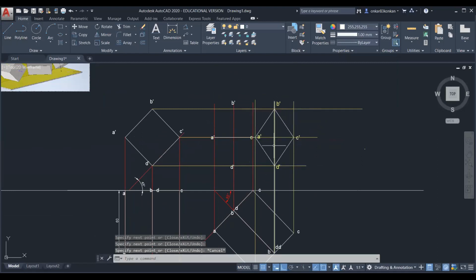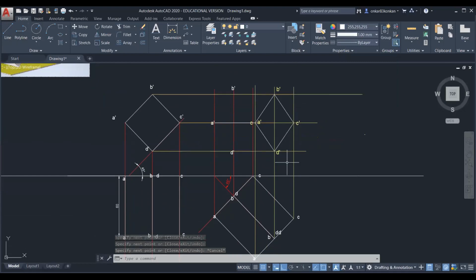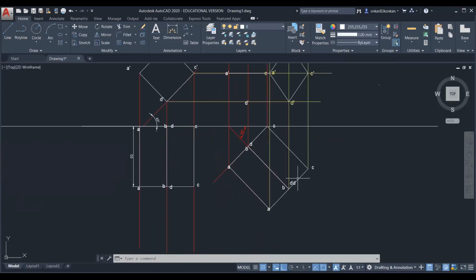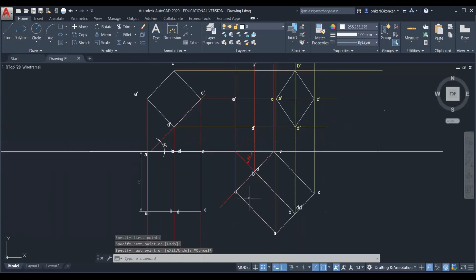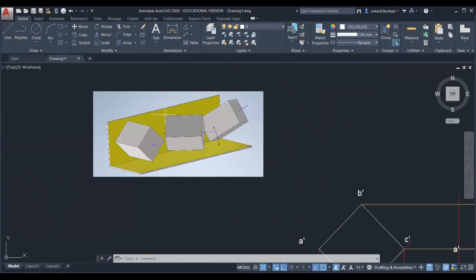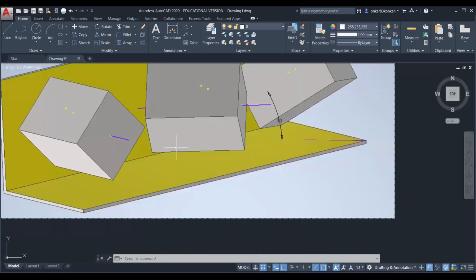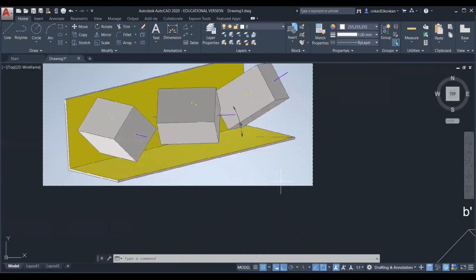Okay, now extreme edges must be visible. So which are the extreme edges in the front view? One is BB and second is DD. So that you can observe directly in the front view. So connect these edges by continuous thick line. Okay, now these edges BA and AD must be visible in the front view. So one is AB and second is AD. So these two edges are visible in the front view.